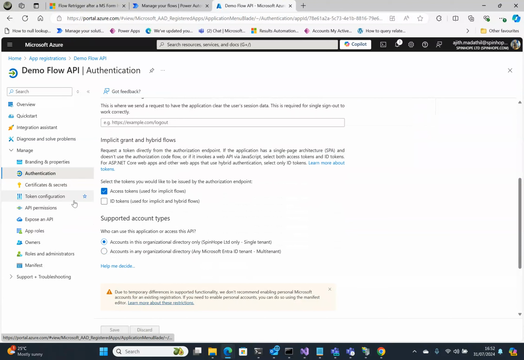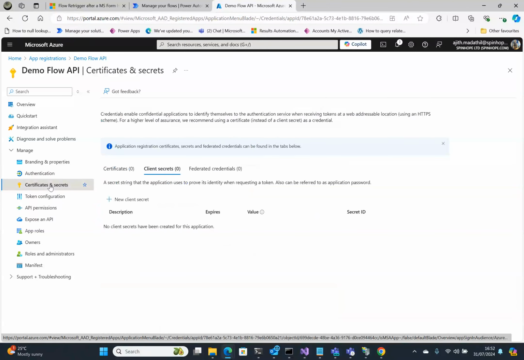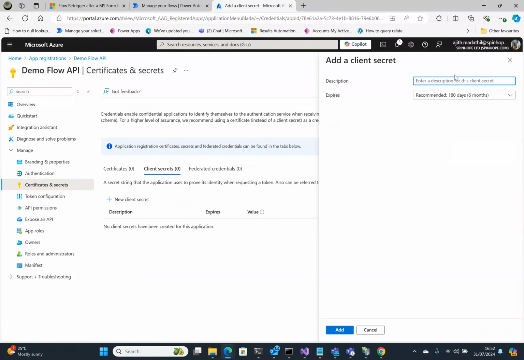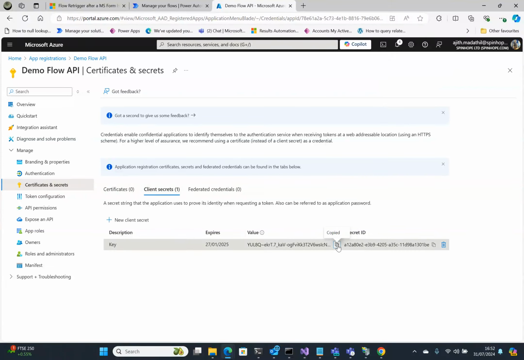Then the next thing is we need to look at certificates and secrets. We need to create a secret key here. Click on new, and I'm going to name it key. You can set a recommended expiry here; I'm going to use 6 months and click add. As soon as I add it, I need to copy this value, which is the secret key value I need. I'm going to copy this into a notepad.